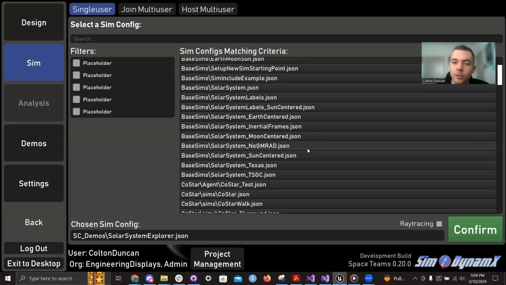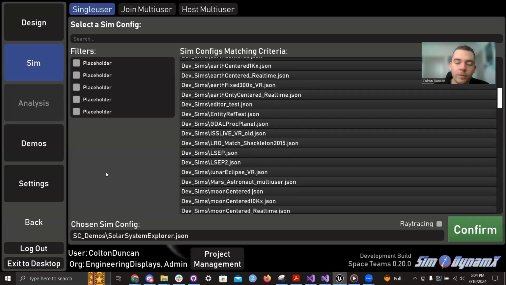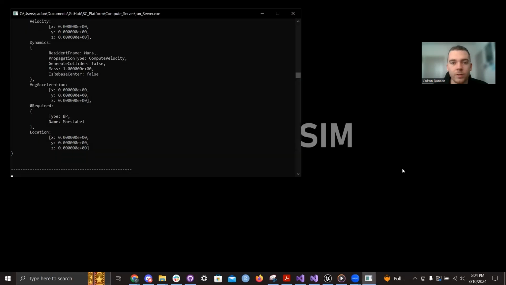This scroll box should be populated with all of the different sims that are currently available to you on your computer. And then on the bottom here is the selection pane showing which sim you currently have selected. If you have one that is previously selected, this should auto-populate with whichever sim that you have previously selected. Whenever you find the sim that you would like to see and work off of, go ahead and click confirm. We are going to work off the Solar System Explorer for right now. So I hit confirm, it loads the simulation.